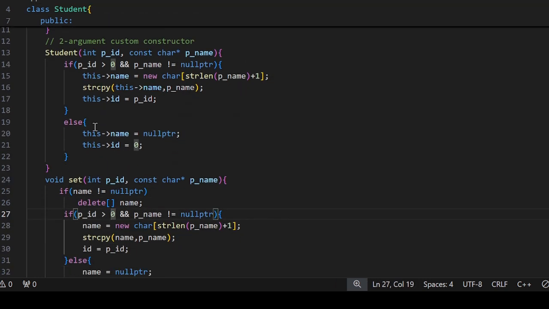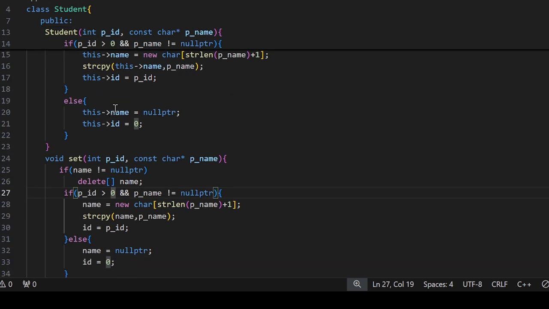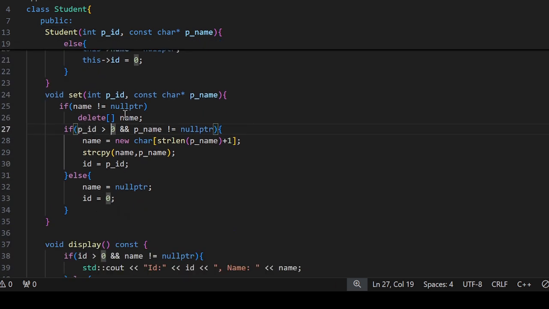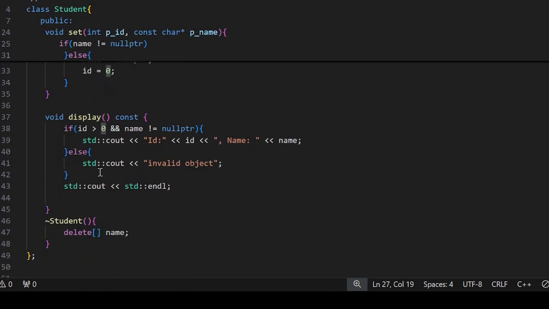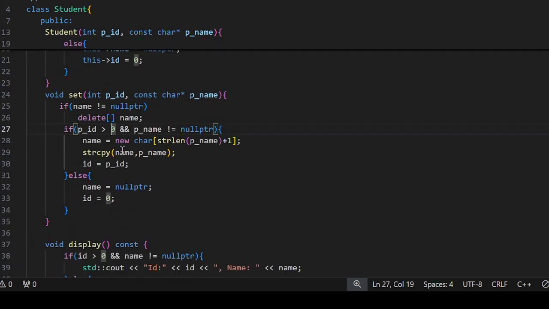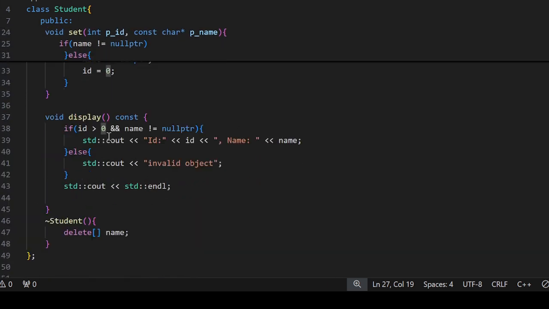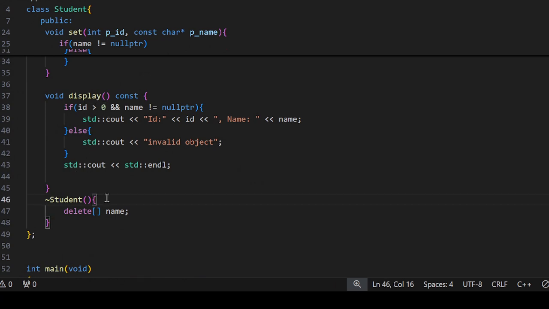You can use the same syntax to access the members ID and name from inside all the functions. And also, if I want to call the display function from the destructor, then I can either directly call the display function like this, or I can also use this pointer to refer to or access the display function.